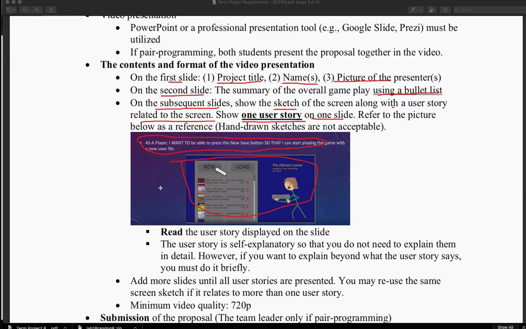So this sketch should be drawn by some computer software. So hand-drawn sketches are not allowed. So if you are mimicking some existing game, then you can just use those graphics from that games as well. So on this slide, show this way, and then read the user story displayed on the slide.